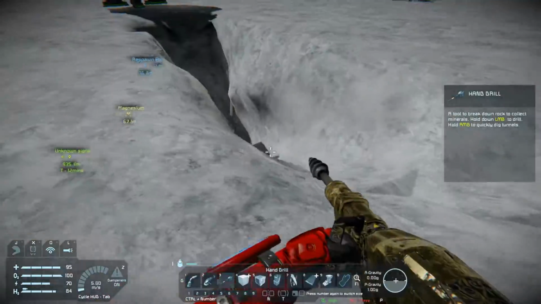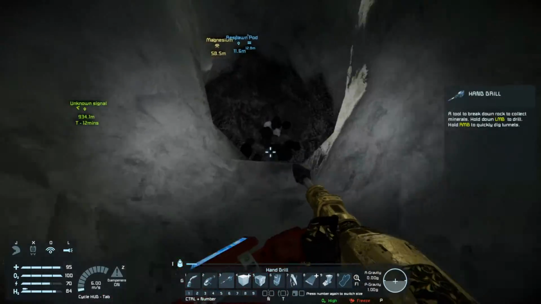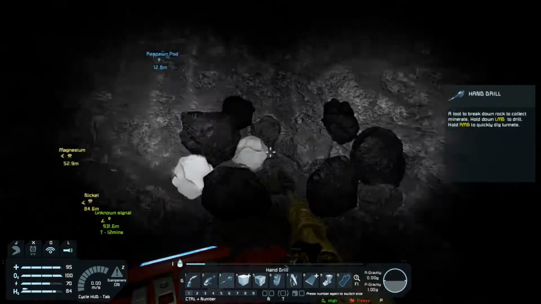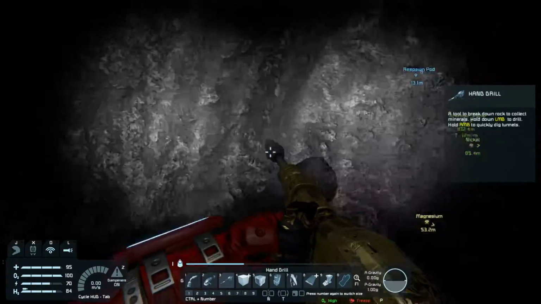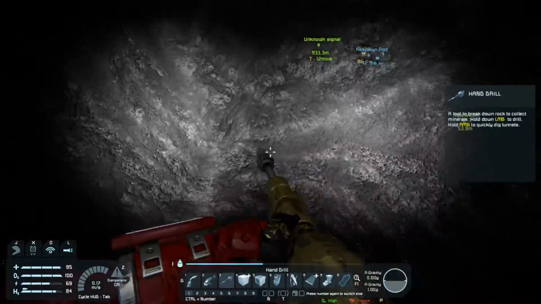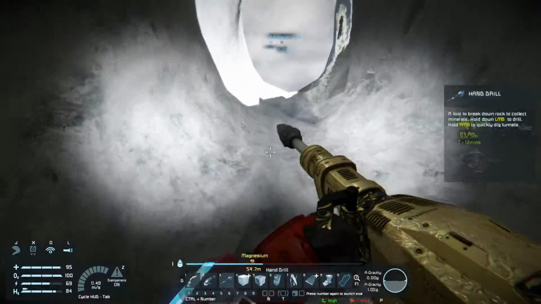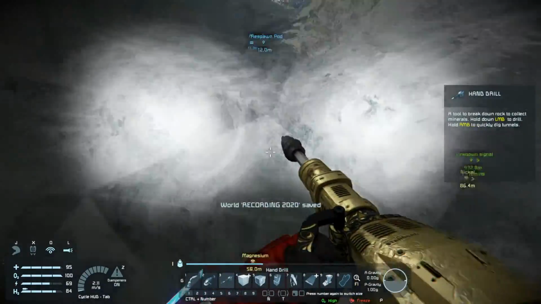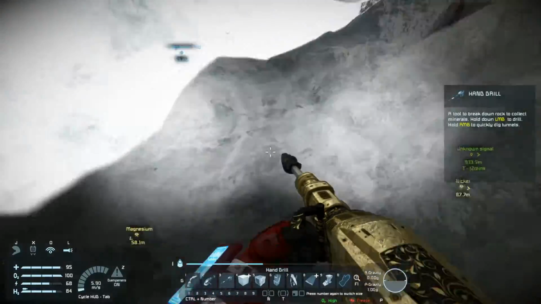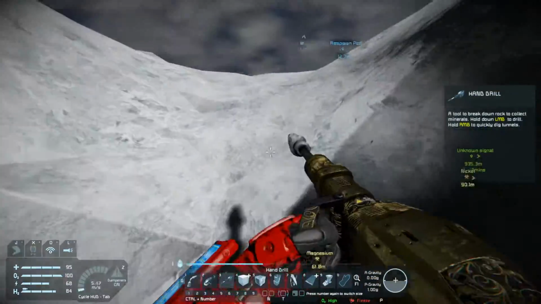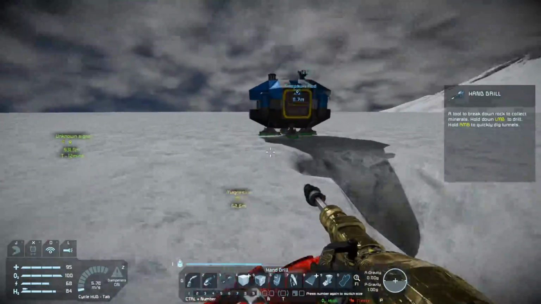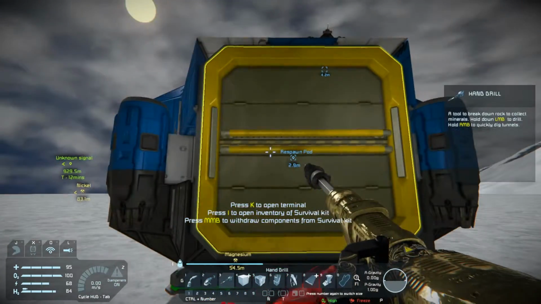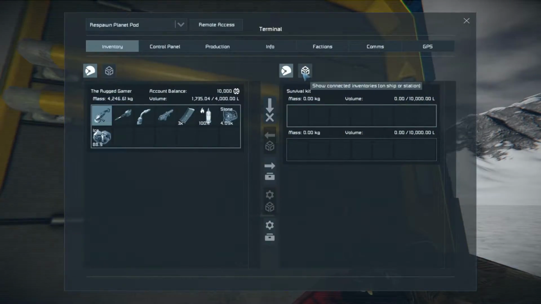A little bit of getting used to, but you get used to it after a while. And we can just step on back down into our hole, collect our rock, like so, and then we can walk-ish out. Go. Okay, and then we can go to our drop pod. And then you can press the F on our survival kit.